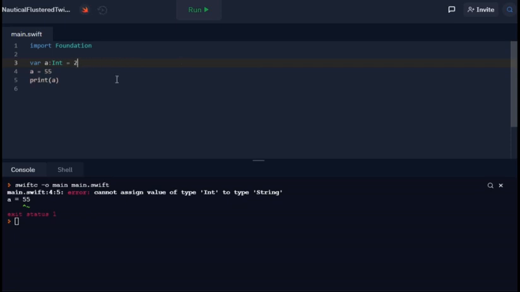So I'm going to give an integer 2, and then I'm going to give a string, whatever it may be. Now what exactly happens? It will show the same thing: cannot assign a value of type string to the type int. That's the thing you need to remember.